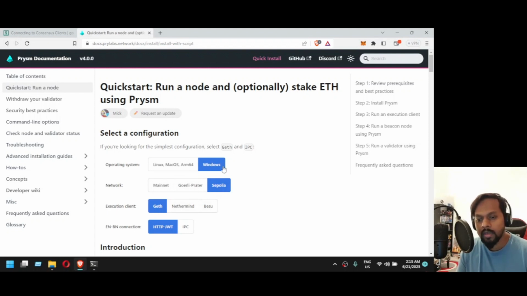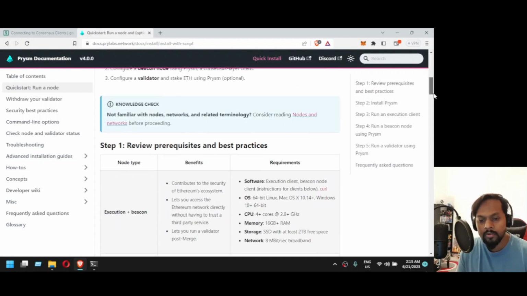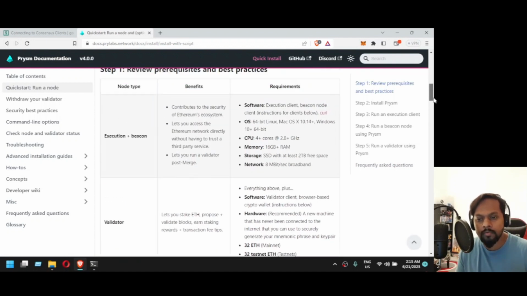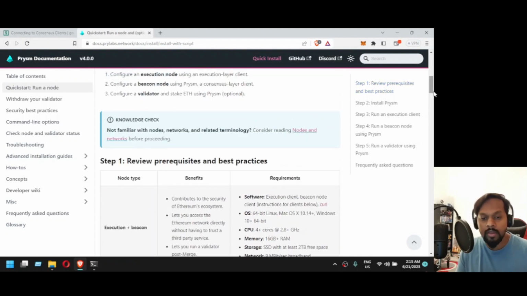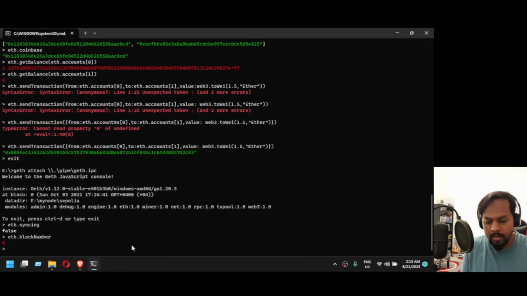So I'm saying Windows, I would like to connect with the Sepolia network, with the Geth execution client that I'm using, and I'm going to connect it with the JWT token, which we already saw was generated by Geth. It shows you a lot of steps here, so I'm going to skip most of them. If you want to read thoroughly, you can come and read it. However, the major part is that you need to download it.